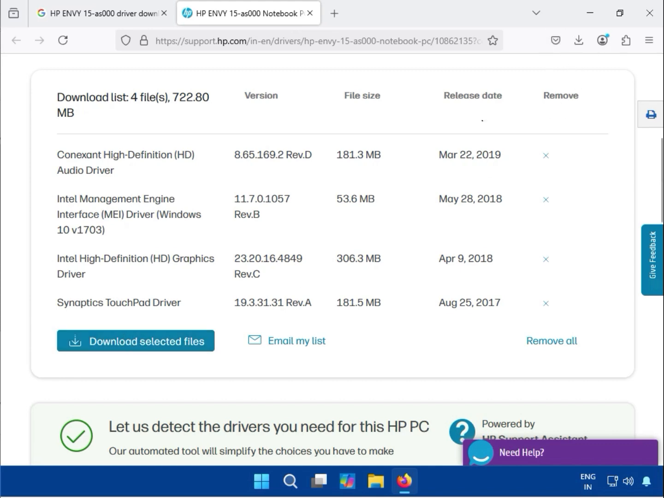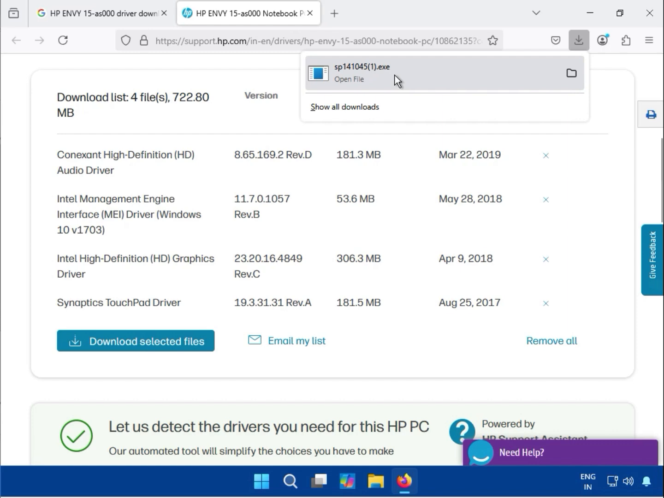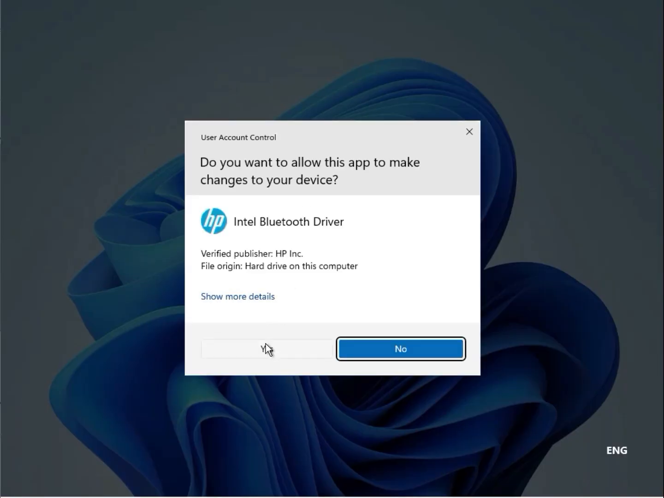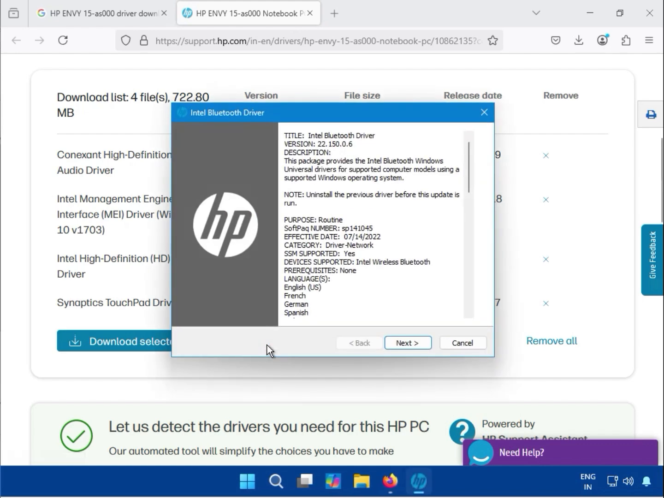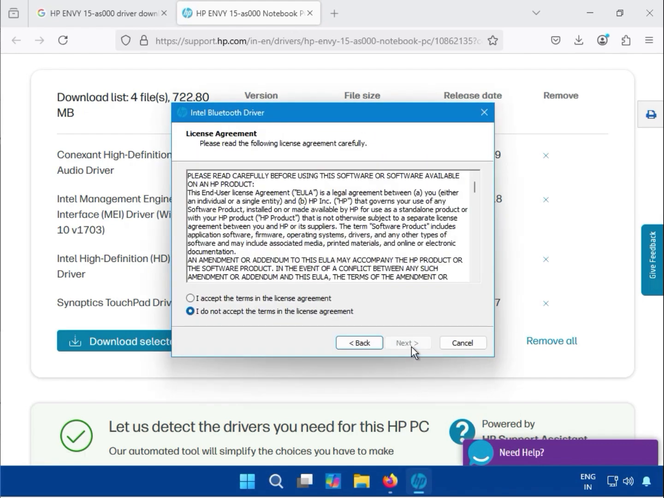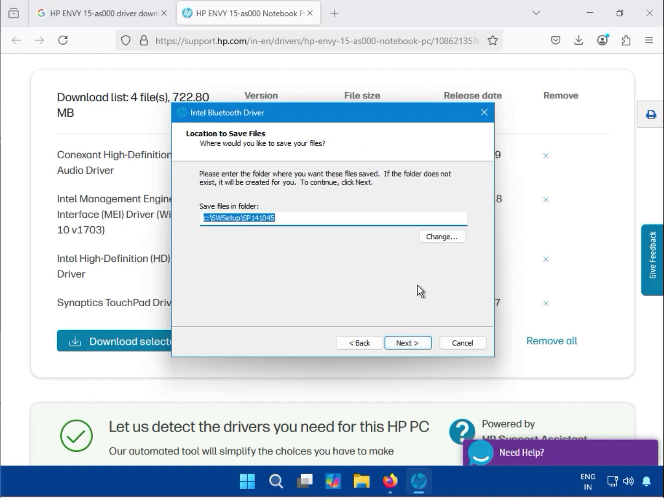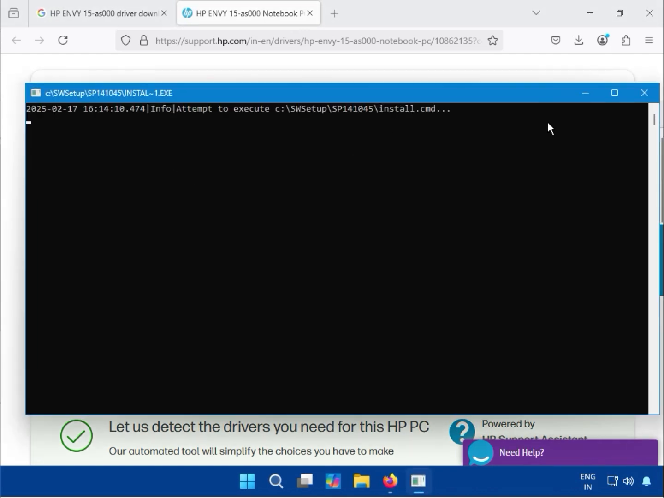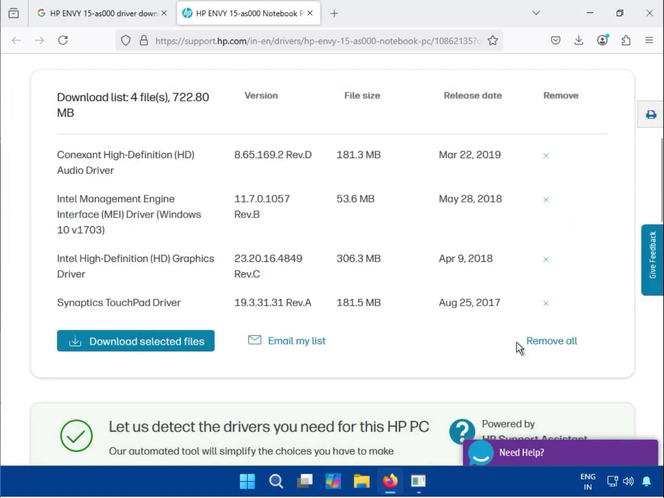Once you download, it will show automatically as downloaded here. All the driver installation processes are the same: just single click the downloaded file, click yes, and then click next, I accept, next, next. This is installed in the background. Install all the required drivers, and after that restart your system.